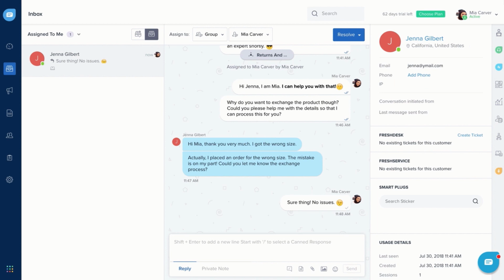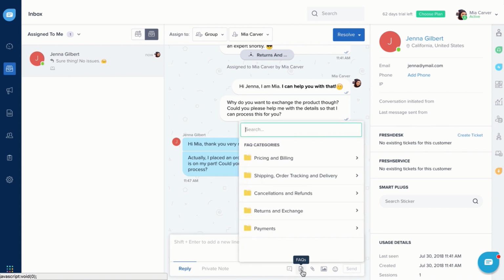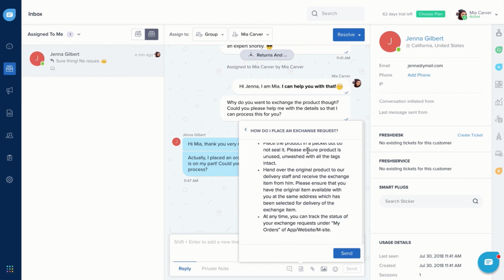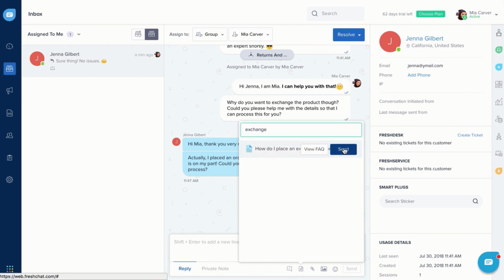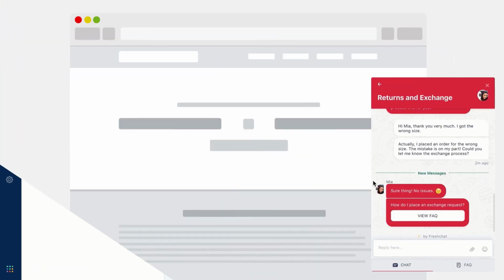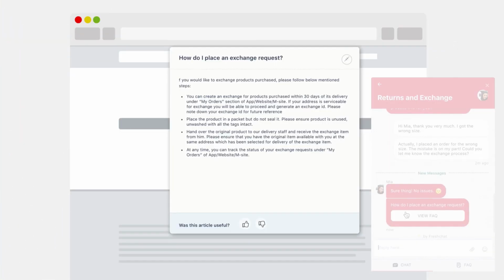You can even add your help content directly into any conversation through in-Messenger FAQs. By clicking here, you can scroll through or search any existing FAQ articles. You can preview the article or just hit send. Once the article is sent, your customer can see the article inside the messenger without navigating outside.